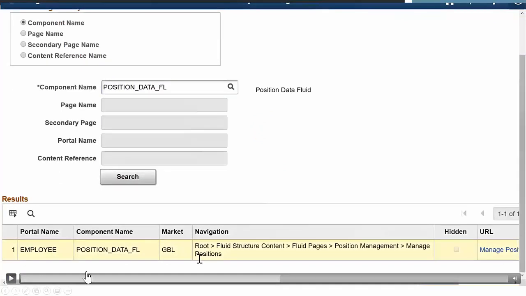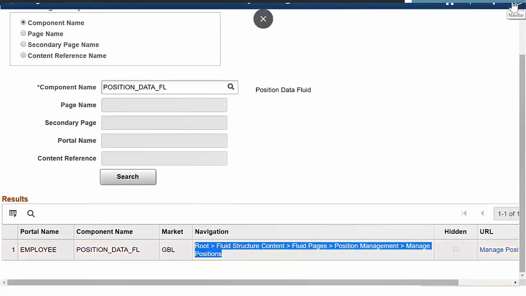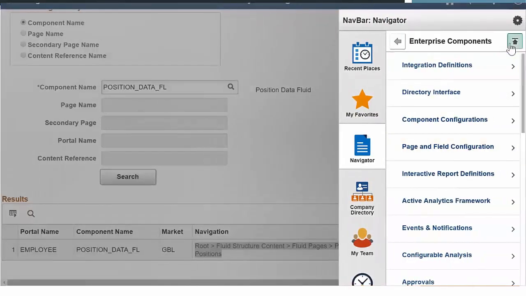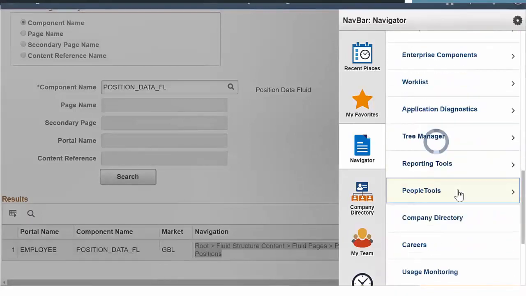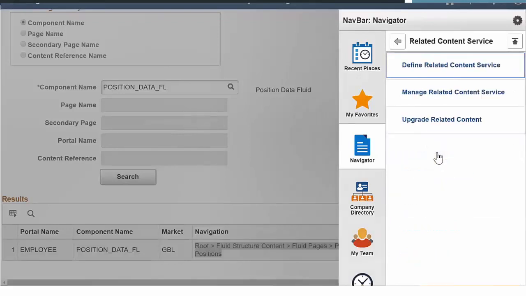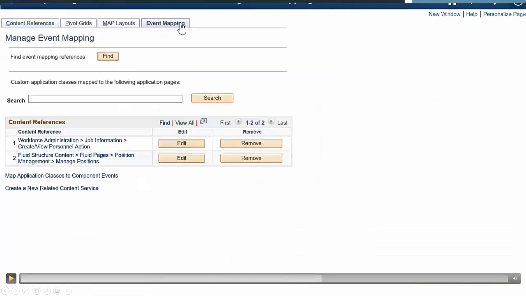So here is where we need to know. I'm going to save that because I'll need to know it later in the process. We could get confused and apply our event mapping to the wrong portal registry, and then it just won't show up where we want it to. So next step, again, back into PeopleTools, because we need to apply that related content service we built as an event map. We do that under Manage Related Content Service and then a little link at the top there, Event Mapping.